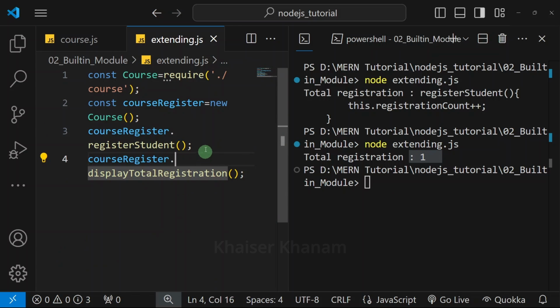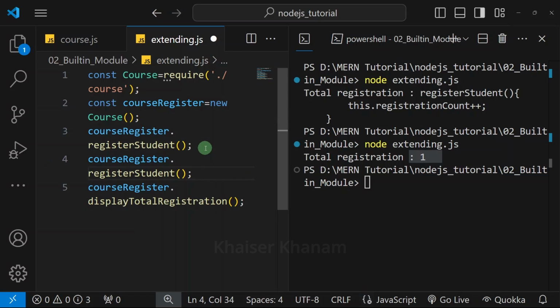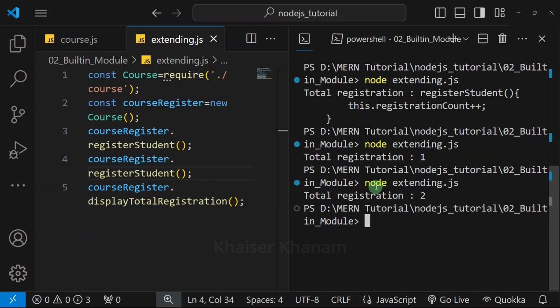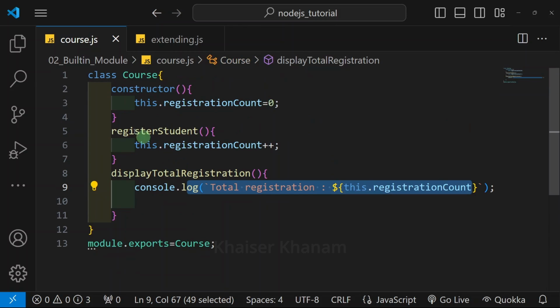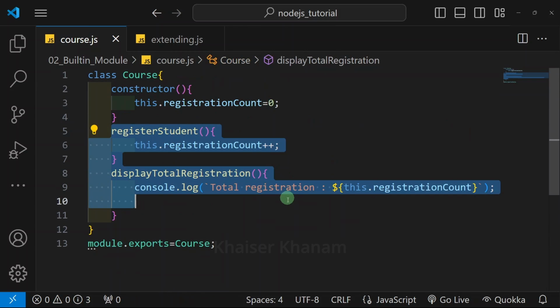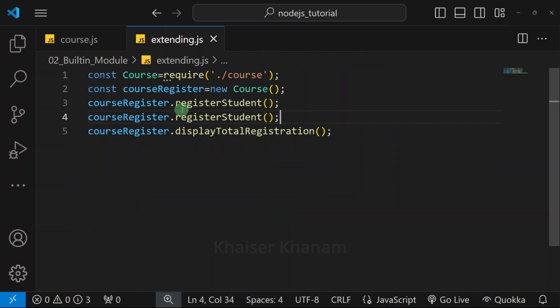Now again, I will just call this register count, save, and run this application. Now total registration is 2. So successfully, I am able to create the class, and whatever methods I am having inside the class, I am able to invoke those methods. Okay, this is fine. This is normal JavaScript ES6 classes, but I do not want this one.